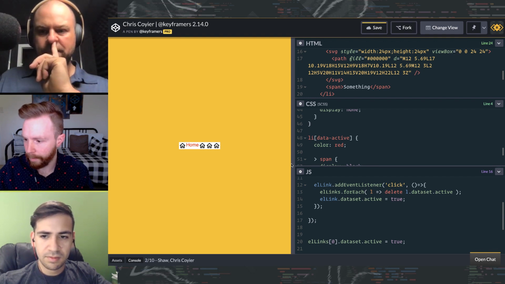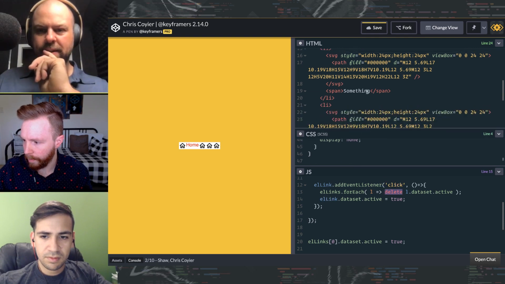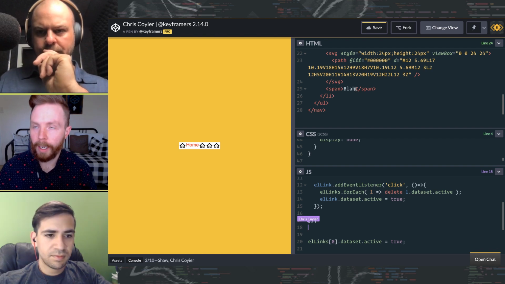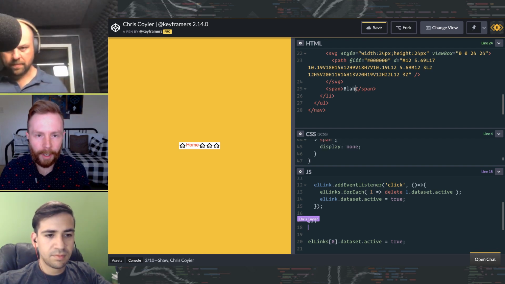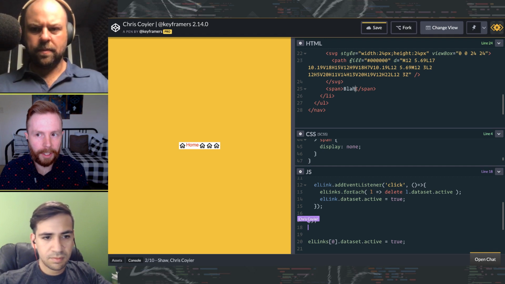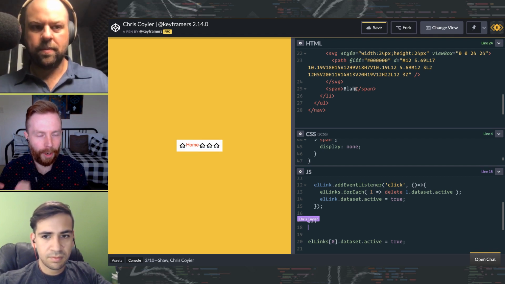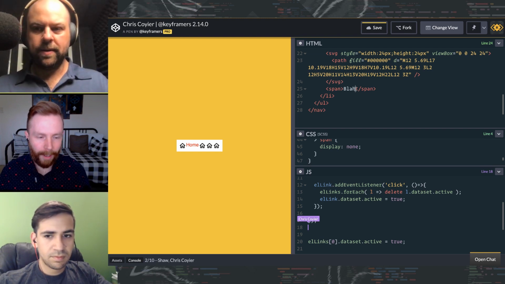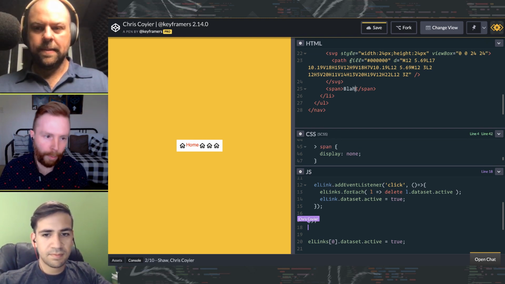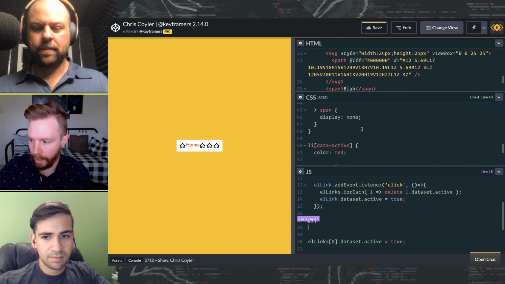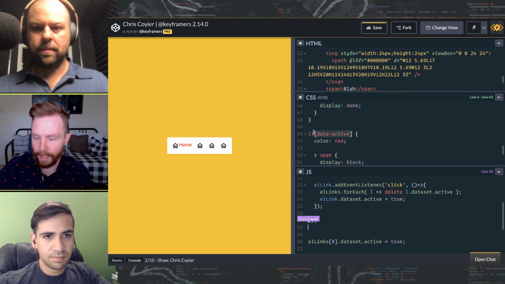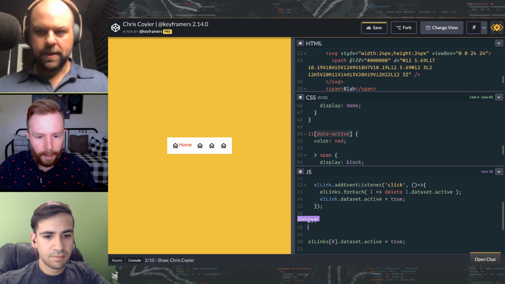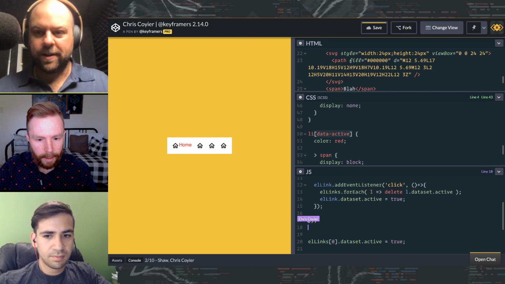Oh yeah, what is this delete on line 13? Okay, let me explain that real quick. Setting a data attribute to false still gives that data attribute on the element, but you just want it gone, right? If you delete it from the dataset, it will remove that attribute. That way we can target just data-active instead of data-active equals true. That's cool. That's definitely something I just learned.